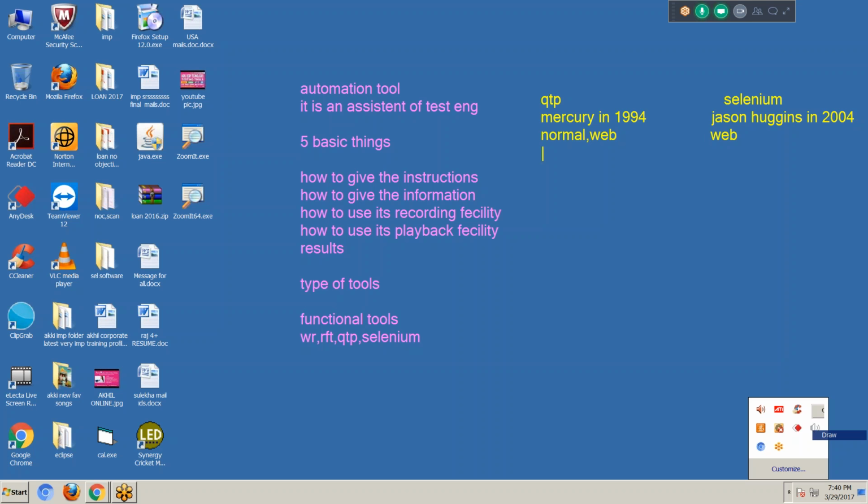This is one drawback. In QTP, we have the main recording and playback facility. In Selenium, mainly in WebDriver, we don't have it. QTP is a commercial tool. If you want a QTP license, we need to pay nearly 3 to 5 lakh rupees based on the license type. Selenium is an open source tool. If you have an internet connection, you can download it and use it.